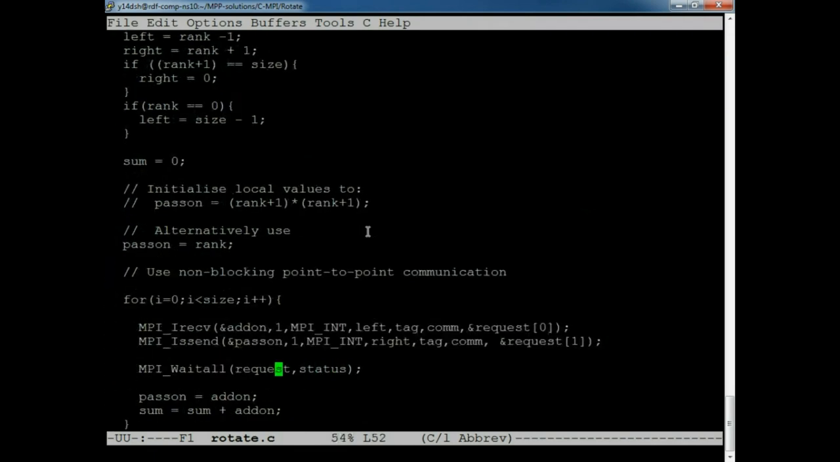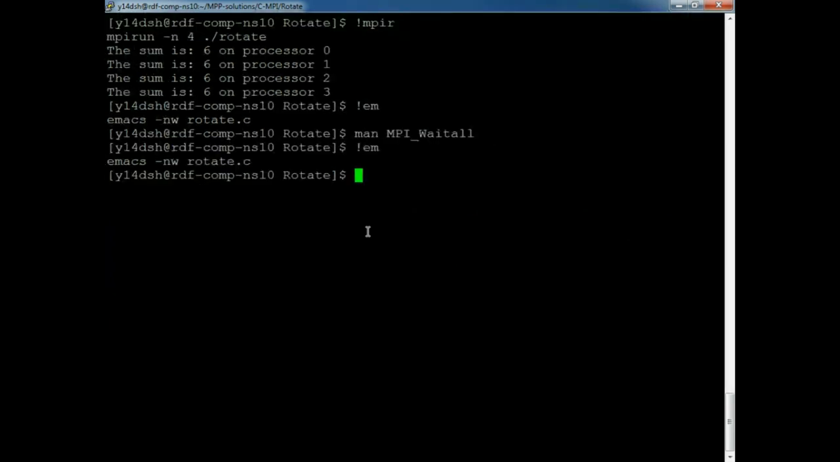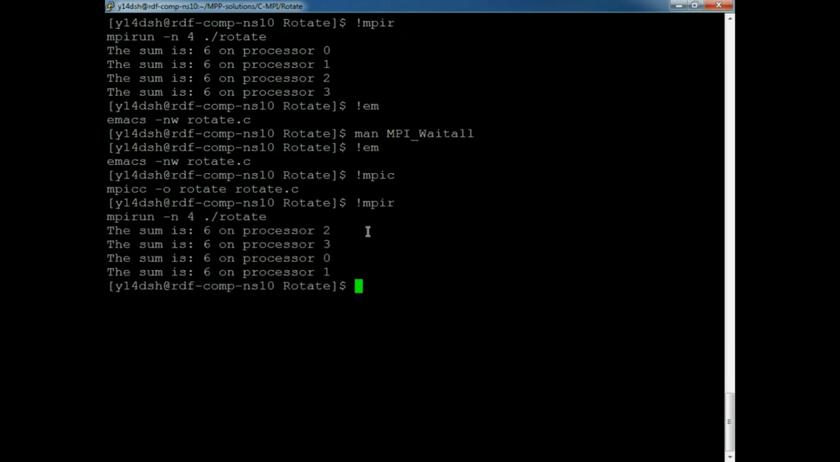So this is saying, wait on both these requests to complete, which is request zero and request one. But don't, you know, let MPI decide what order to wait on them in. And I have to have an array of statuses. Status zero can correspond to request zero, status one will correspond to request one. I got the right answer.